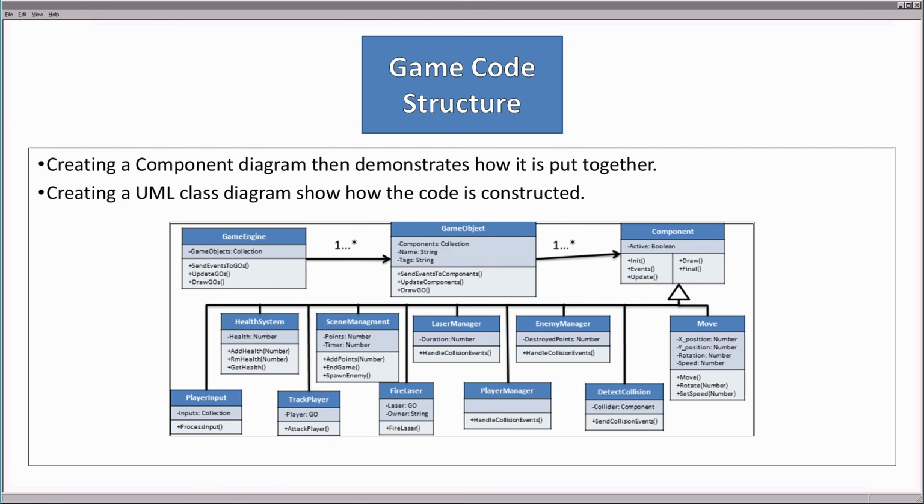For the technical design document, game object and component diagrams are preferred over other types of structural diagrams. Know that there are many kinds of diagrams used in software engineering. Creating a component diagram demonstrates how to put it together while also leaving some interpretation to the programmers.